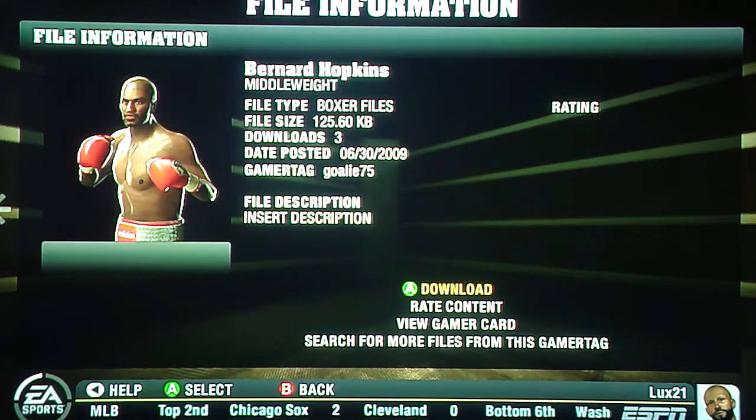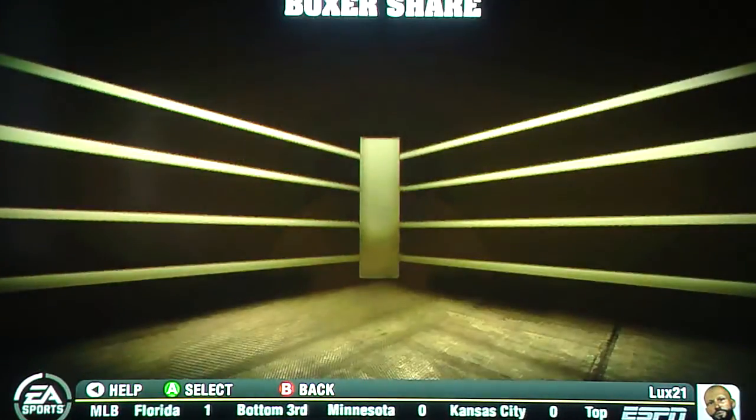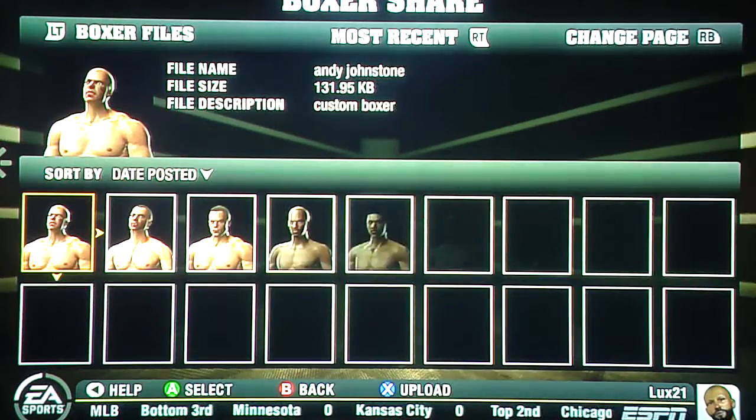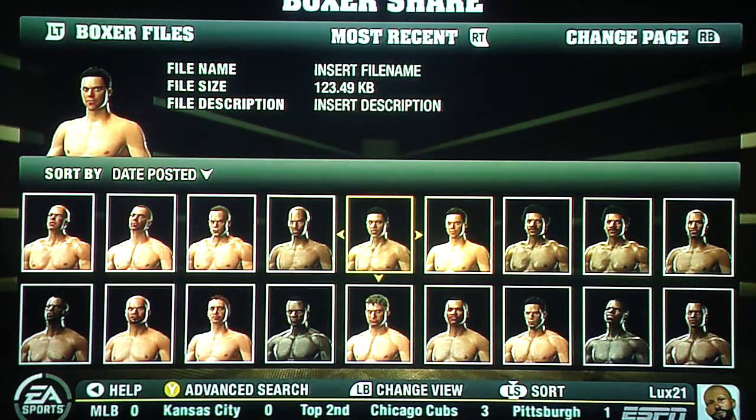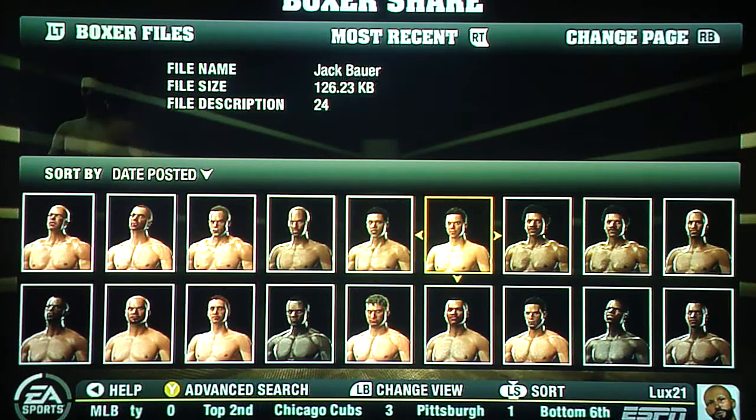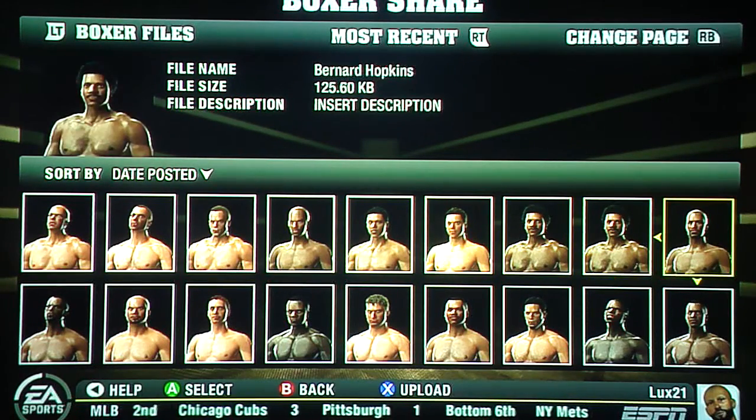The one thing I would like to say about these little snapshots right here, for the third time, is that they're not always indicative of how the boxer is actually going to look in the game. So keep that in mind, because some pictures don't do the actual fighter justice, and it may not get downloaded because the caption that EA decided to give it didn't really look good.